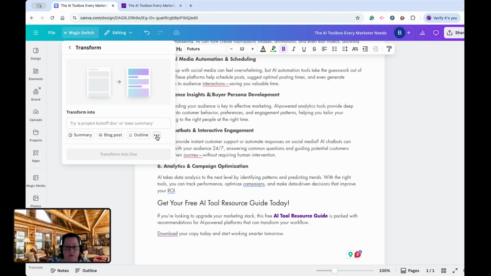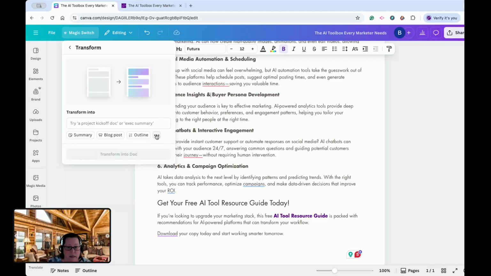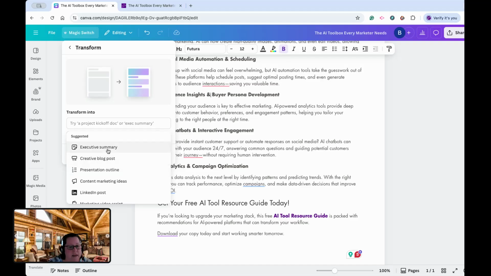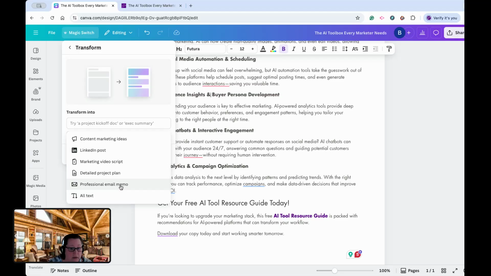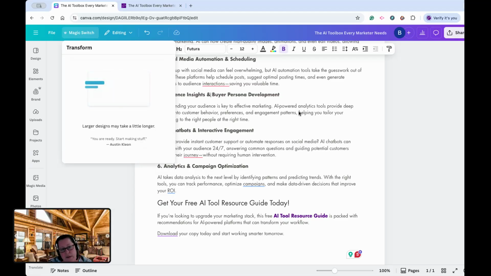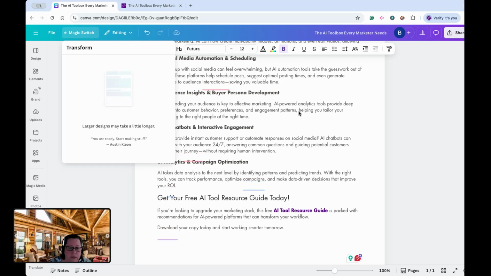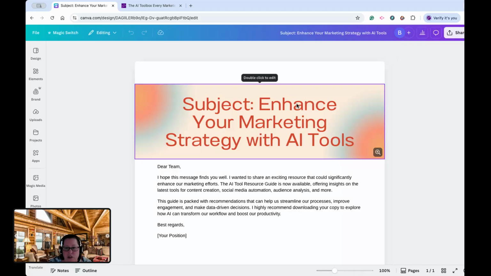What do I want to transform it into? I just click the three dots there if you didn't see what I did. I click on the three dots and I can change this into something else. A LinkedIn post, a marketing video script, a project plan, an email. Let's drop this into an email. It's going to transform the document into an email format. That's all it takes. Open the document and it will switch whatever it is.